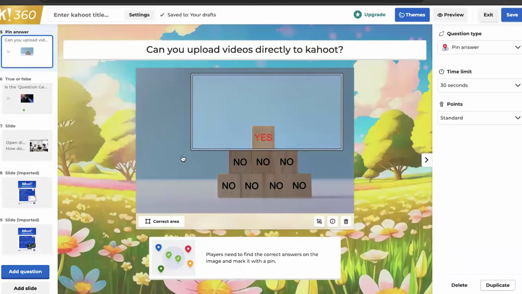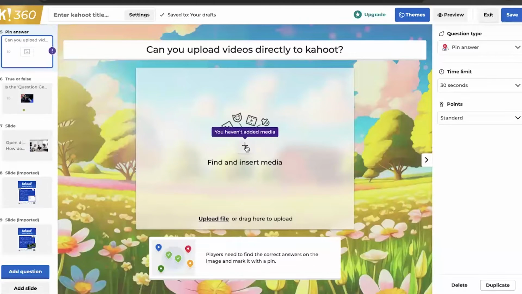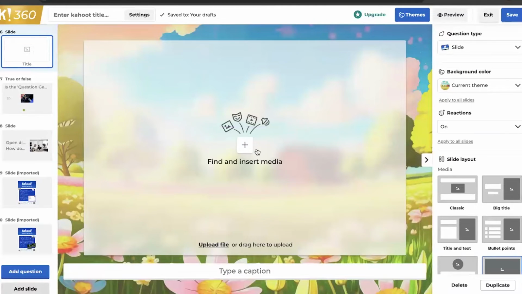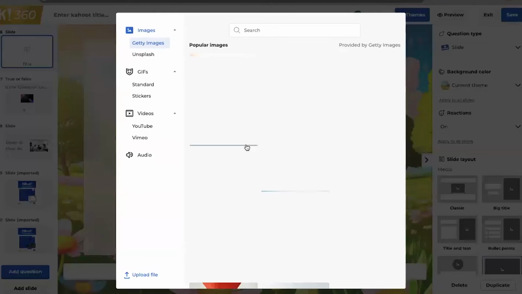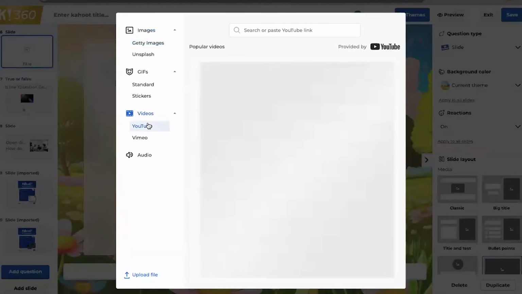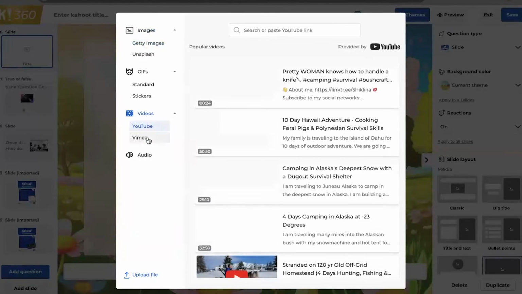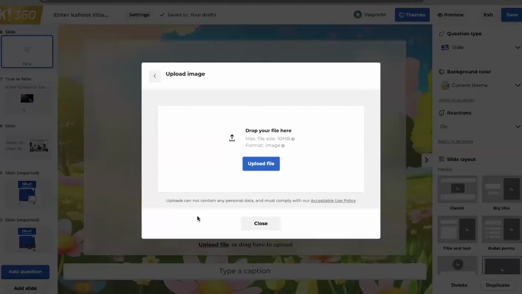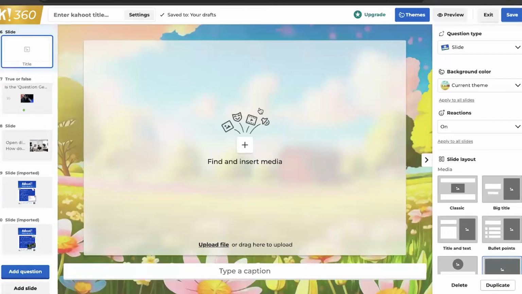And that also leads me to showing you the next update in the platform, which is you can now go ahead and import videos directly into Kahoot, which was not available before. So if I do a big media slide or any other question type and I click find and insert, I could previously use YouTube and Vimeo for uploading videos, but now I can also just upload files directly. So you have the ability to upload videos in Kahoot Stories and your actual Kahoot.